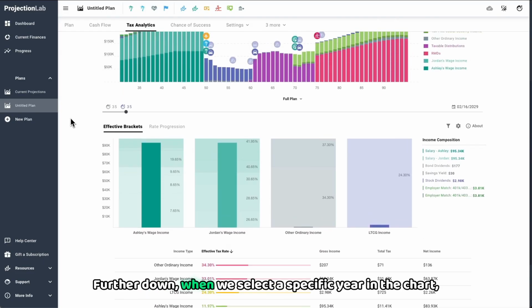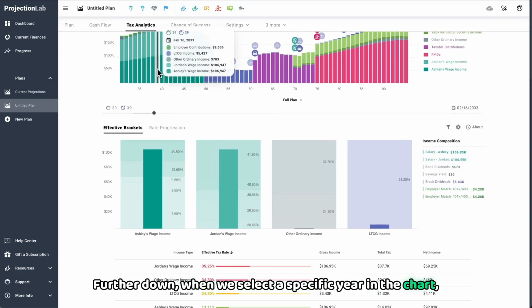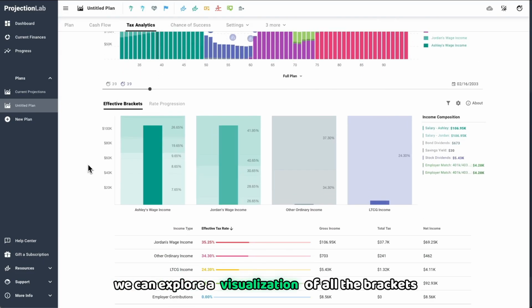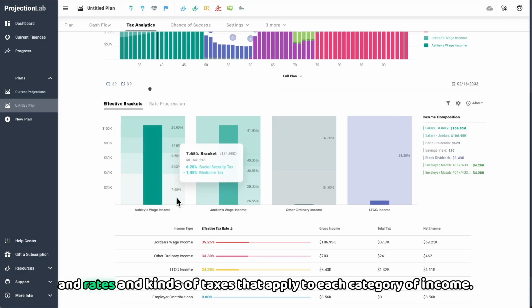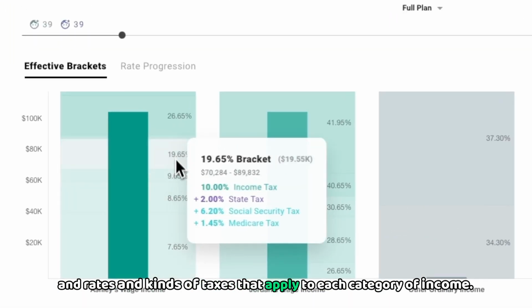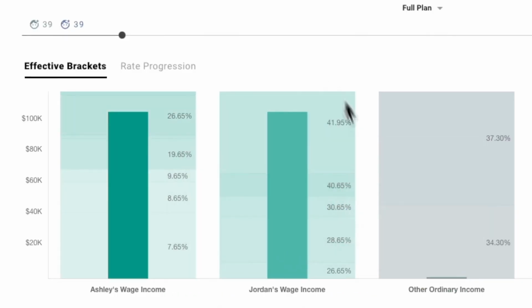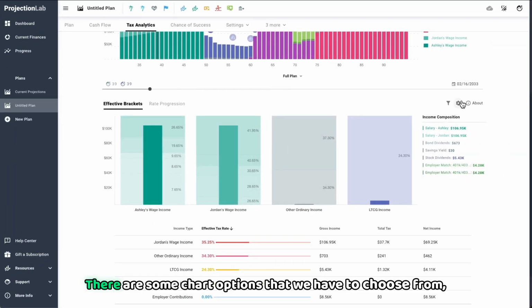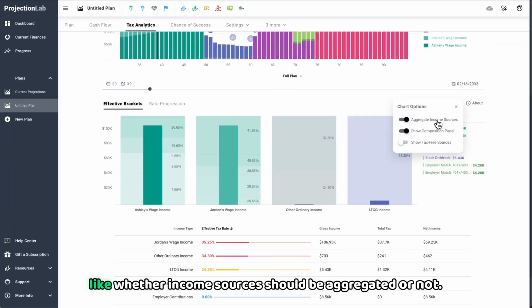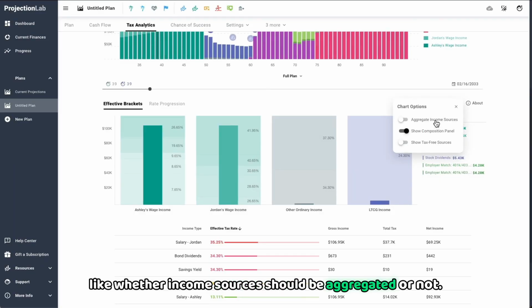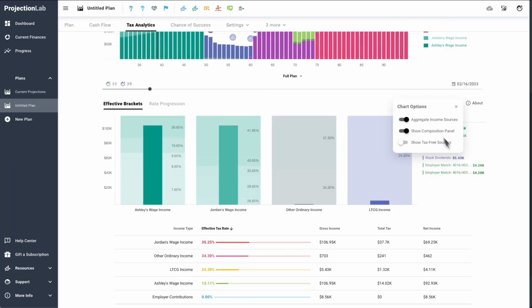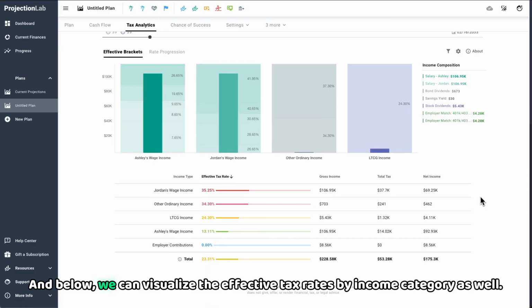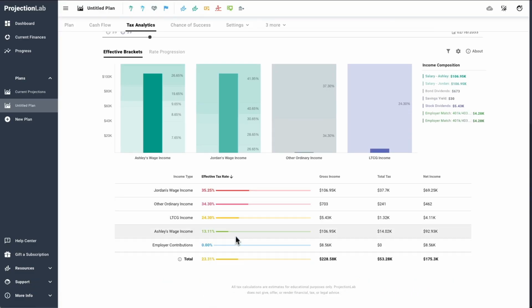Further down, when we select a specific year in the chart, we can explore a visualization of all the brackets and rates and kinds of taxes that apply to each category of income. And note that these effective brackets bake in the effects of things like deductions. There are some chart options that we have to choose from, like whether income sources should be aggregated or not. And below, we can visualize the effective tax rates by income category as well.